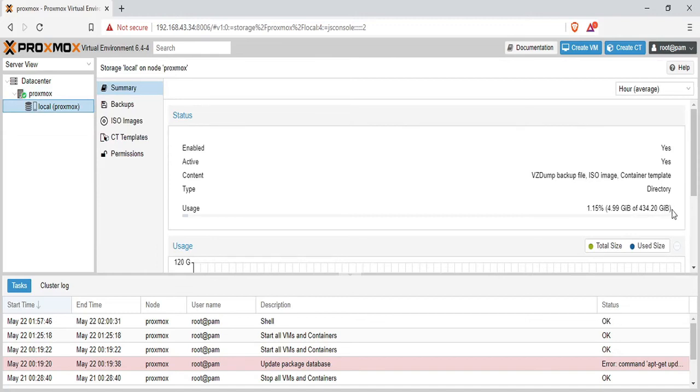Now that we have prepared our storage, the next section is creating a virtual machine. But first of all, you have to give your local storage access to specify what kind of data it can store, like ISO images, VM disk images, or CT container templates. You have to give the permissions.